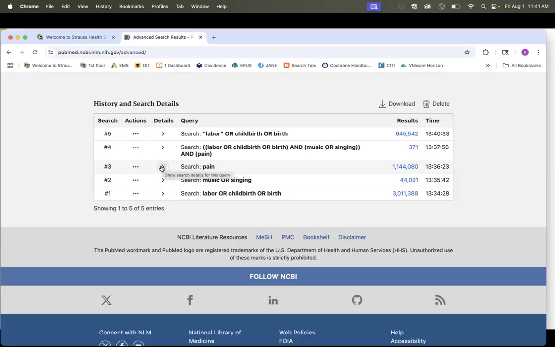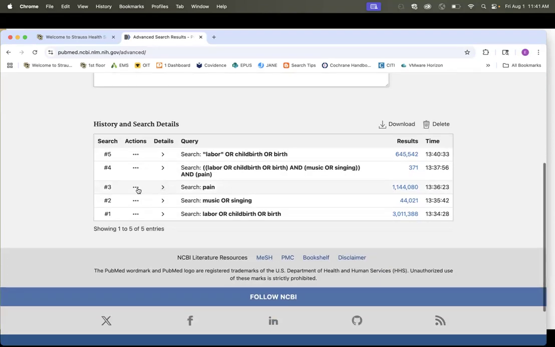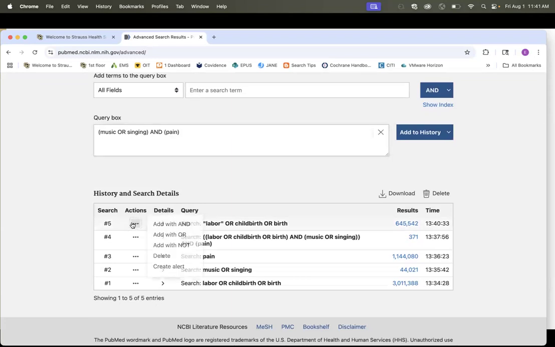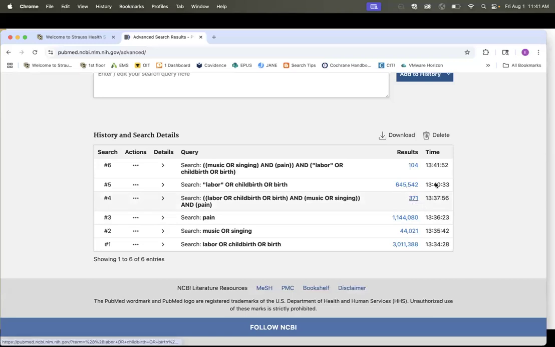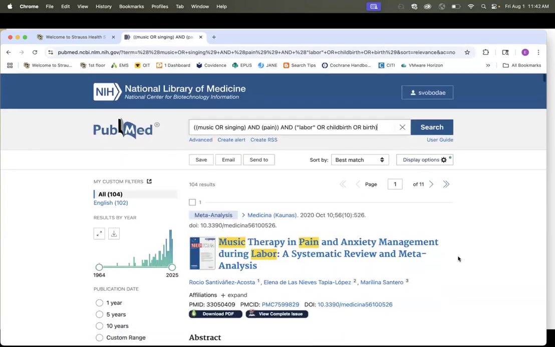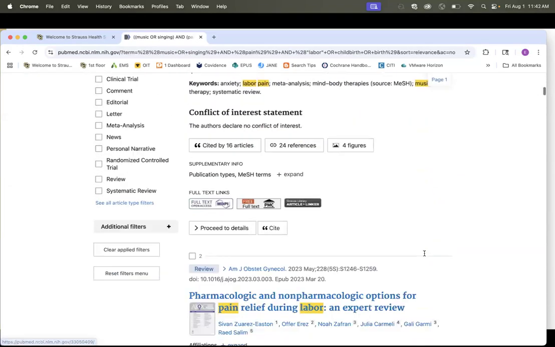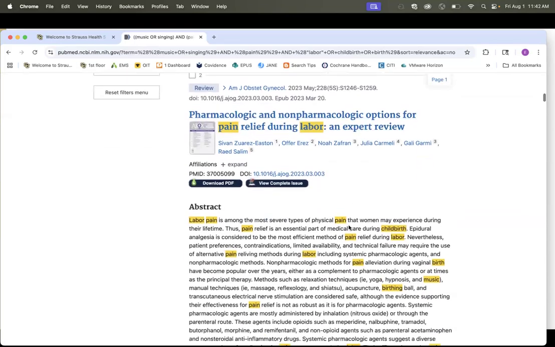So with that, then we can recombine. So now we could add to query our original music, add with and our original pain, and then we can add with and our updated labor. When we add to history, we see we went from 371 results down to 104 results. So if we look at these, we still have our great systematic review and meta-analysis. We have our recent nice one.